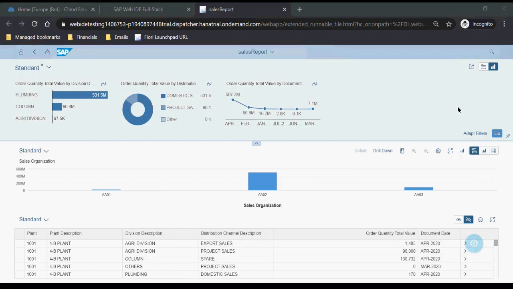So basically we can say that if we want features such as file uploader and OData consultants, it is better to go with a custom UI5 app only, right? Yes.